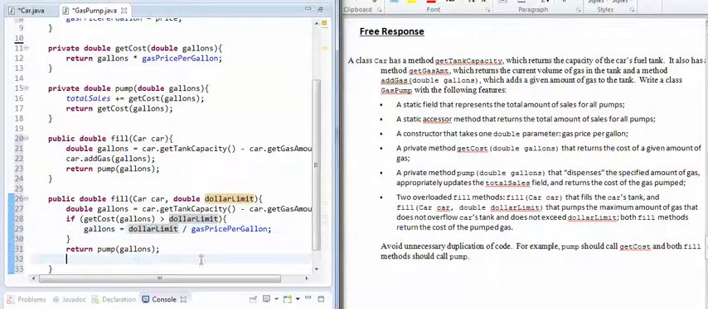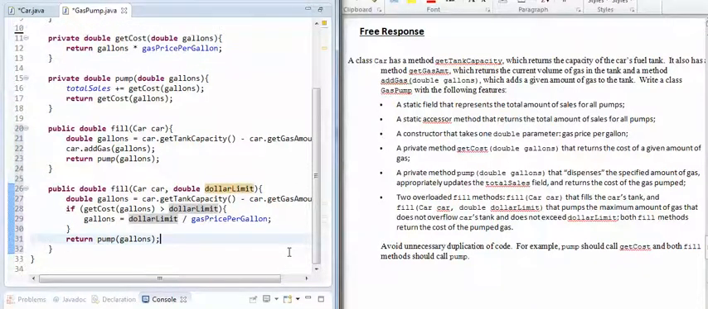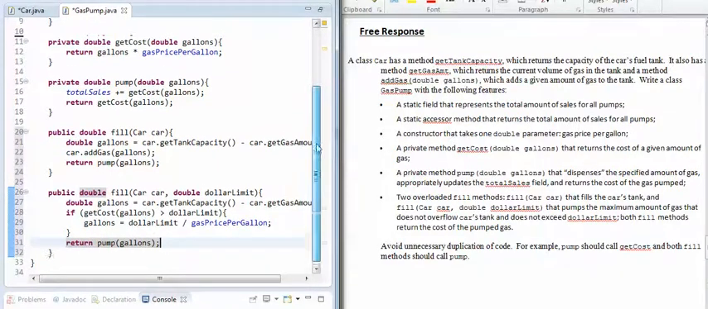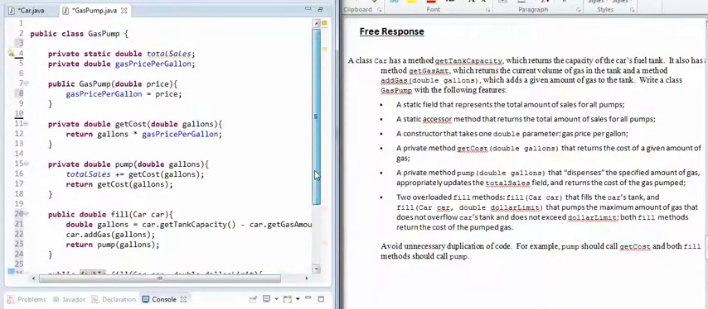All right. So I think there I am done with that method. Let's see, is there anything else to do? I got my fill methods. I got pump. I got get cost. I definitely avoided unnecessary duplication of code by using my private methods inside my public ones. Wait just a second. Boom, this one is done, in the bank, pocket it.